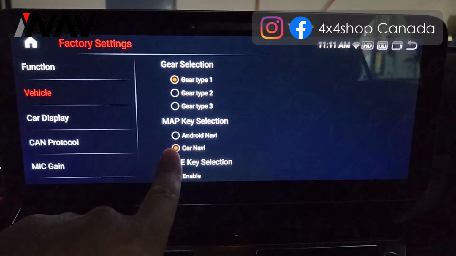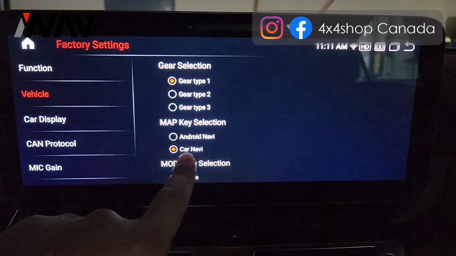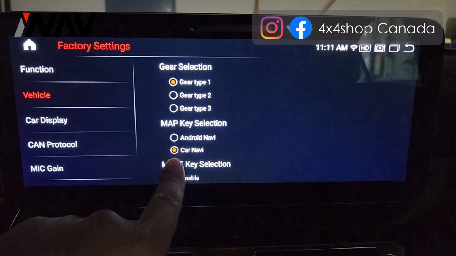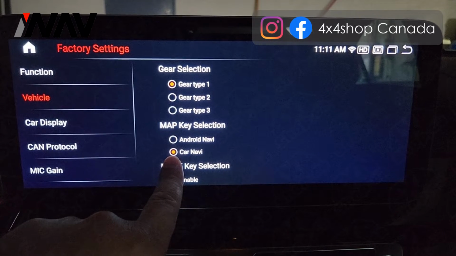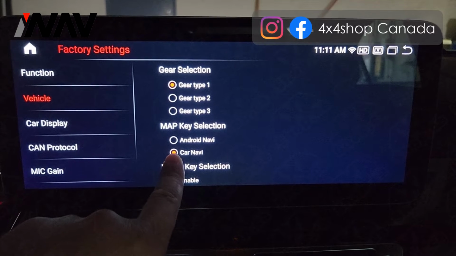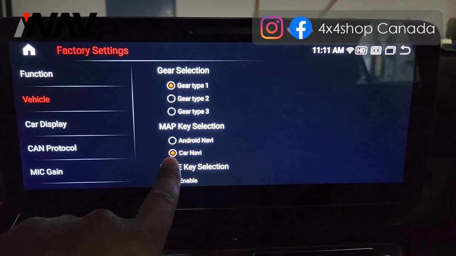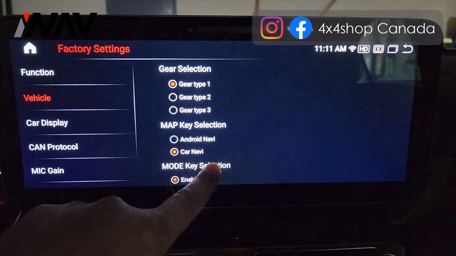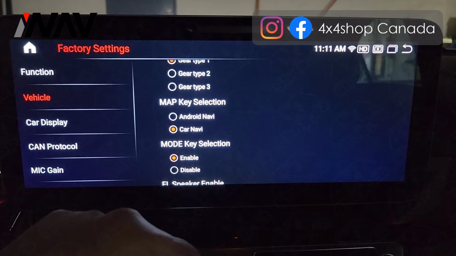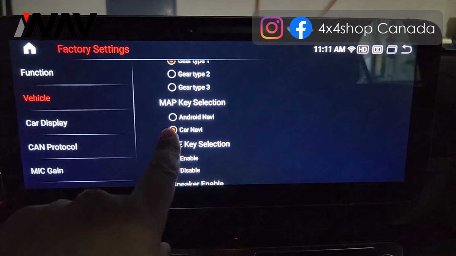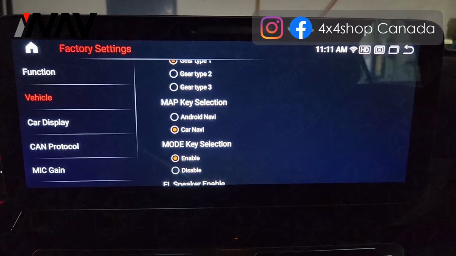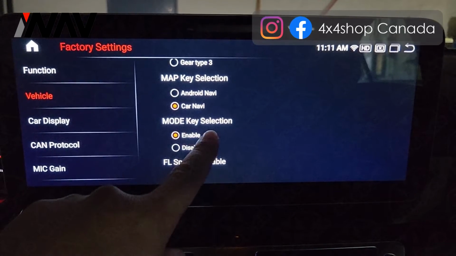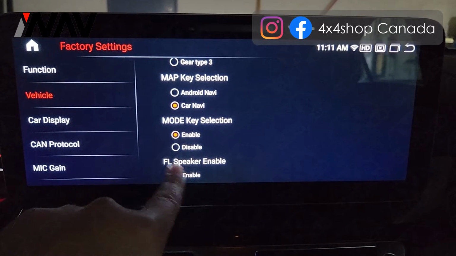Map key selection, we always set to car navi. Some vehicles have the navi button behind the knob control, then you will need to select car navi. If you want the Android navigation, then you will need to select Android navi when you press the factory navi button. Mode key selection, enable.